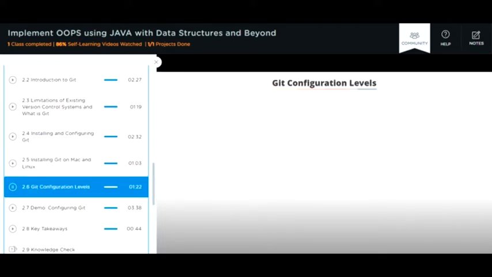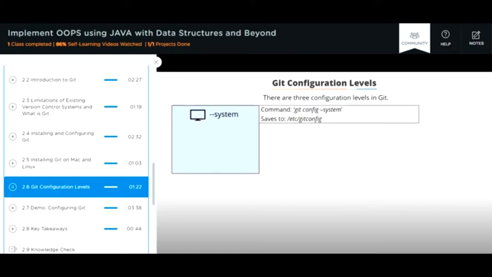Now that you have learned how to install Git, the next step is to configure it to execute commands. There are 3 levels of configuration in Git. System level. System level is the topmost level. It's applicable to everyone who uses the system in which Git is installed. The settings are defined using git config --system, which is then saved in the /etc/gitconfig file.